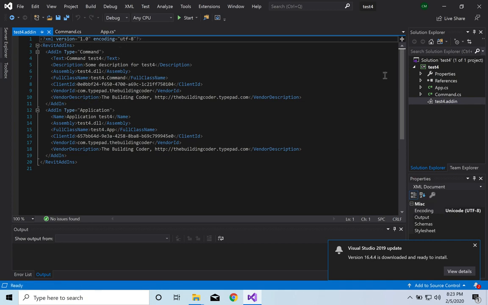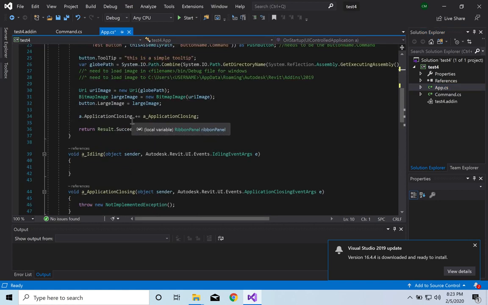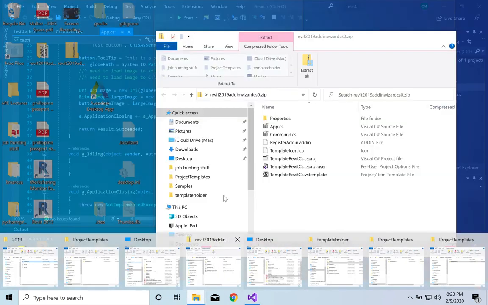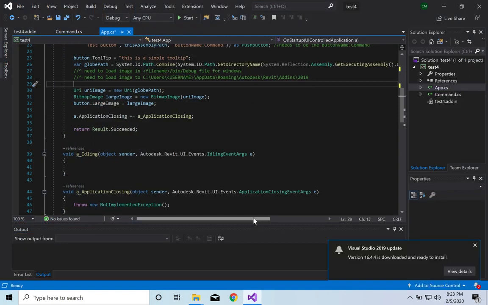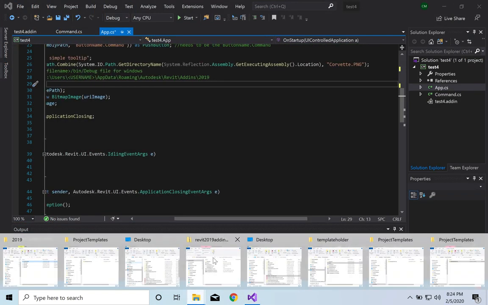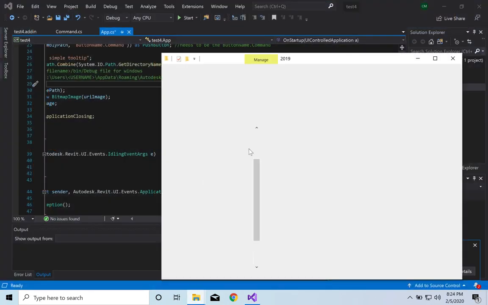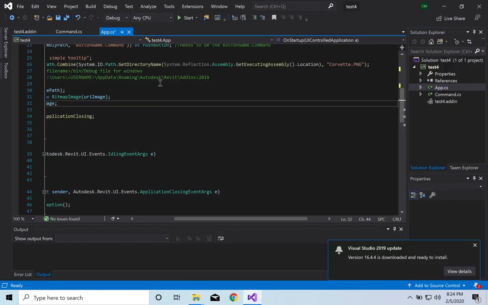oh wait, I lied. The image. So the image is important. Okay. Just want to review it real quick. So make sure, okay, username Autodesk Add-ins 2019. So we have ours named Corvette.png. If we go into 2019, okay, here's my Corvette.png. And again, here's the path to get there. Don't forget to show your hidden files.